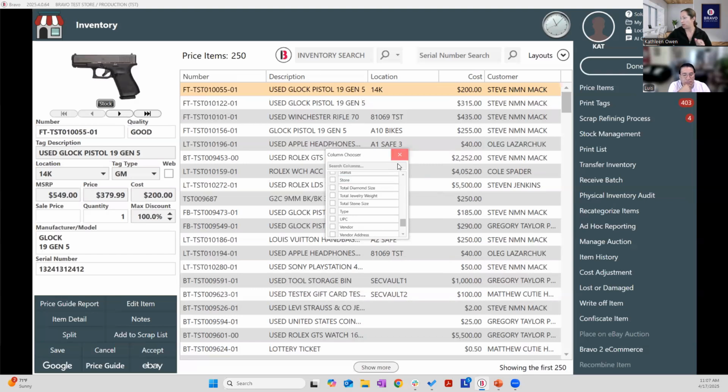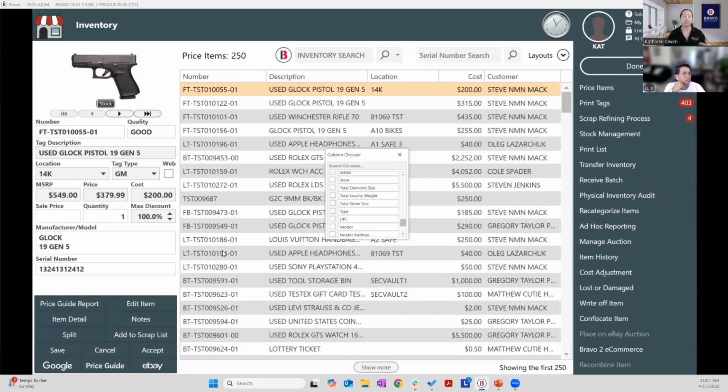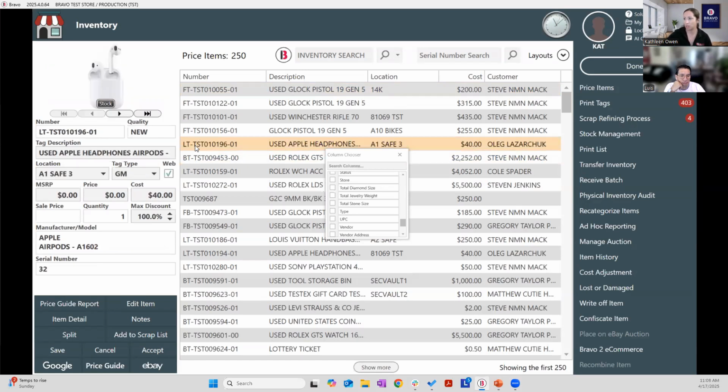Now if you are using converted data and you don't have those Bravo created numbers, it's probably best to leave that type in because it does show if it's a pawn or a buy. But since everything in here has a Bravo number, I can easily determine between my buys and my loans from the Bravo number that's created for that item.